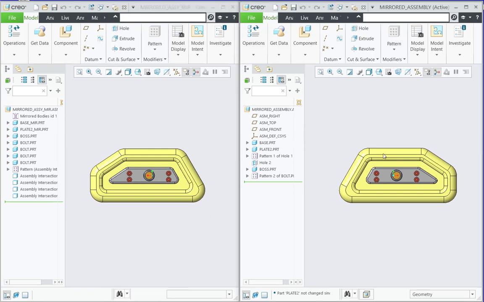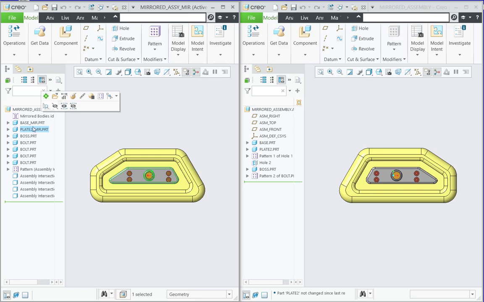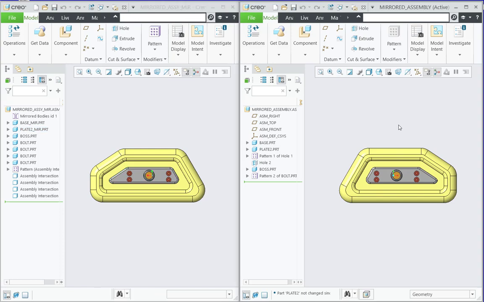Let me just see it like this, and we can understand over here that the base underscore mirror and plate underscore mirror are the two parts which are being mirrored, and the two over here are base and plate. So only these two parts are getting mirrored, and the other ones like bolts and the boss are kept as they are, they are being reused. And then there are some more features added which show that the assembly has been mirrored.